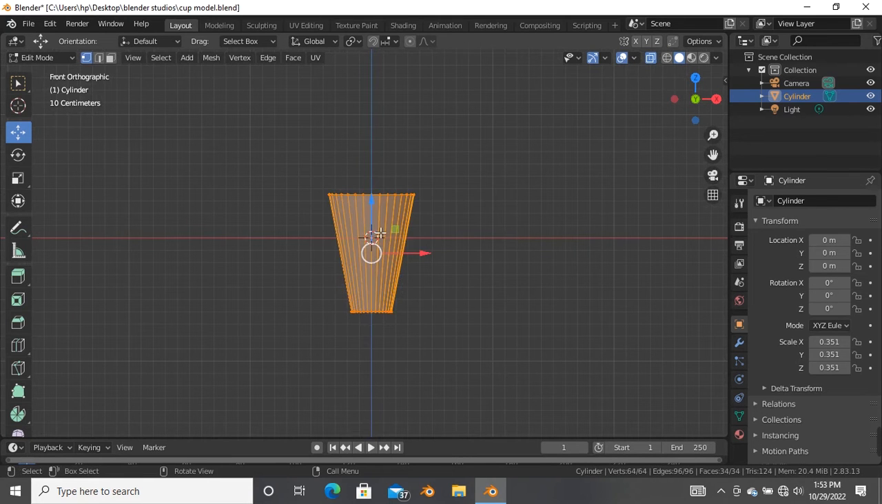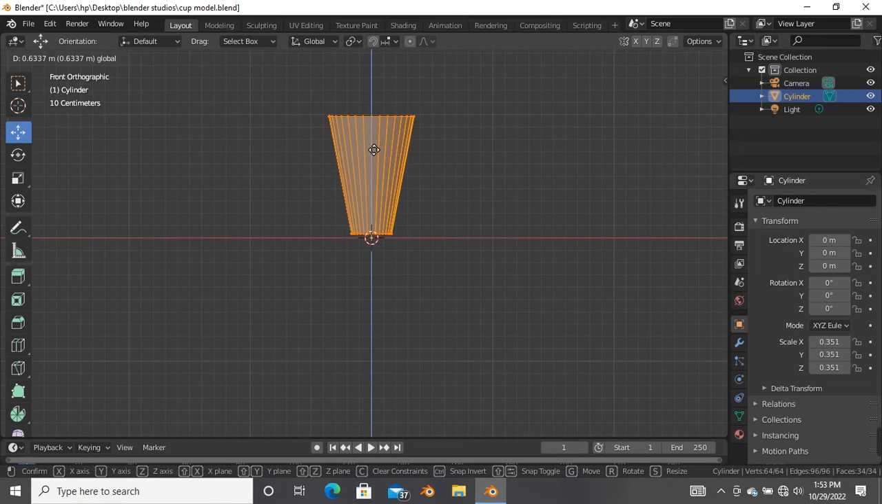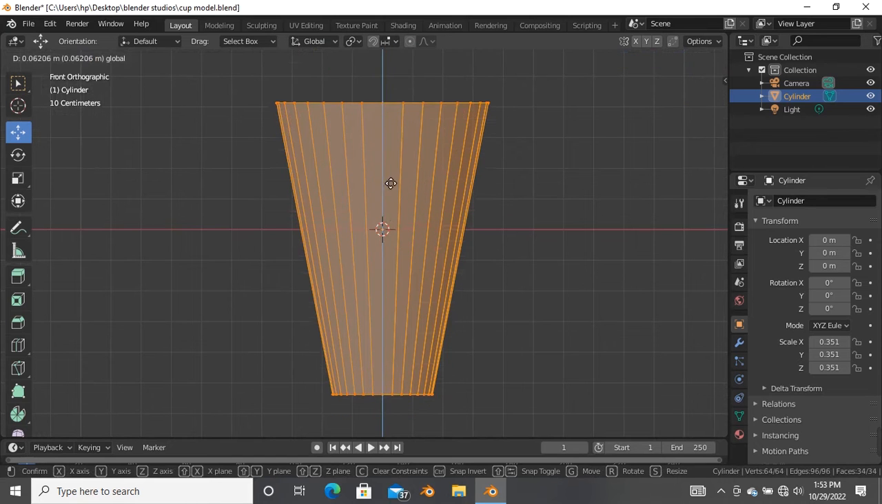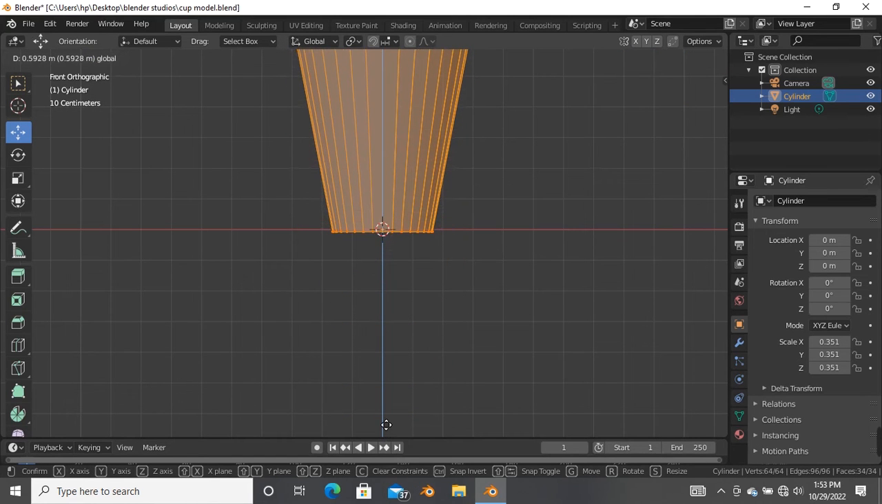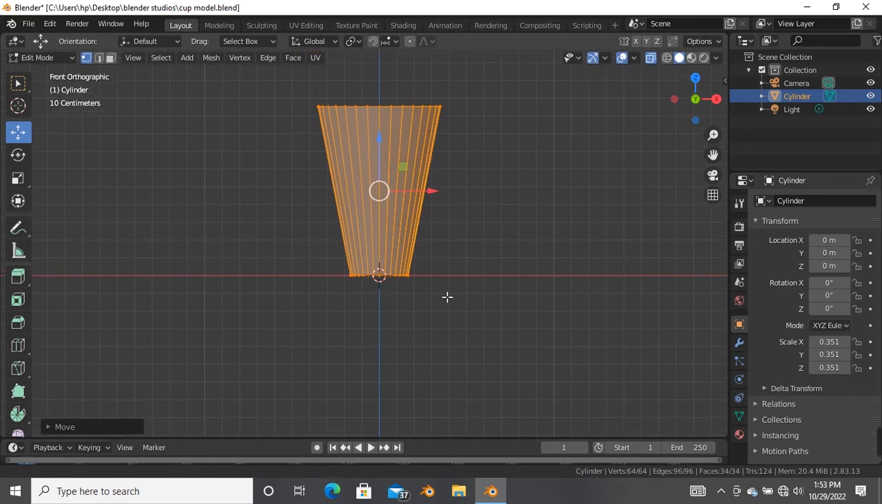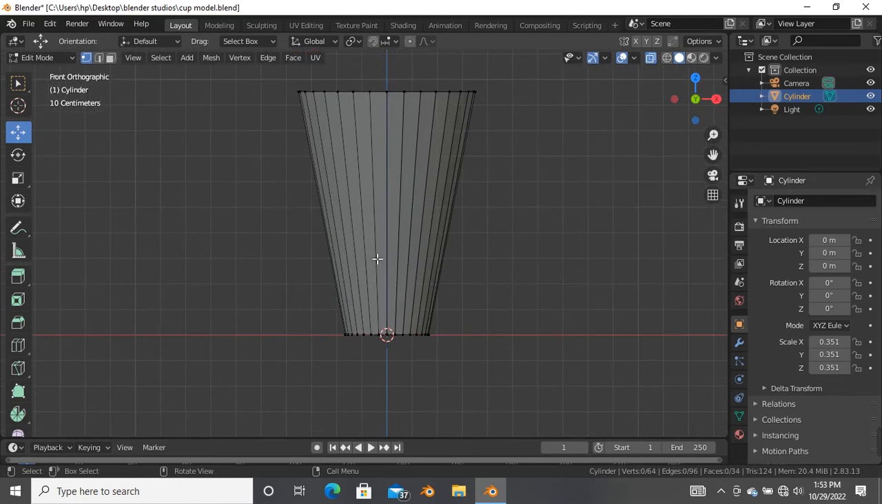Now we can select all this and bring our cup to the middle of our grid. I want the cup to be on top of the red line. Yeah, it's looking okay. So now what we want to do again is add loop cuts. Loop cuts help us to reshape an object.